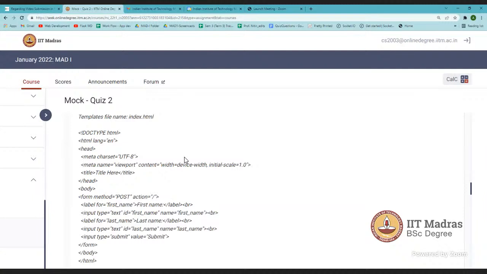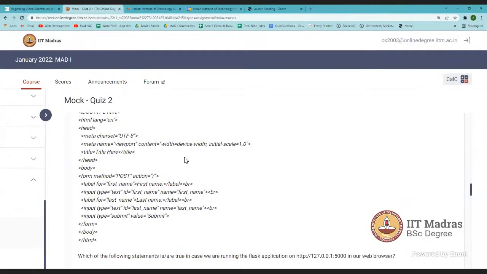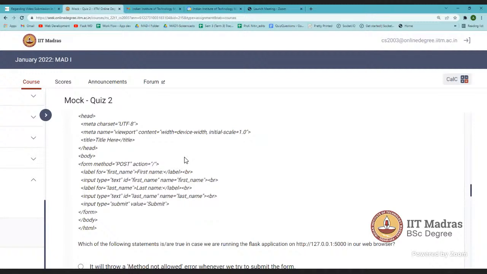Now we will move on to the question. What is the question based on this given content? Which of the following statements are true in case we are running the Flask application on HTTP? The URL given here is correct, 127.0.0.1:5000 in your web browser, right? Look at the form method in index.html. Normally we would represent both get and post here, but here they have given only post, right? We will see the options, then come back to this line.